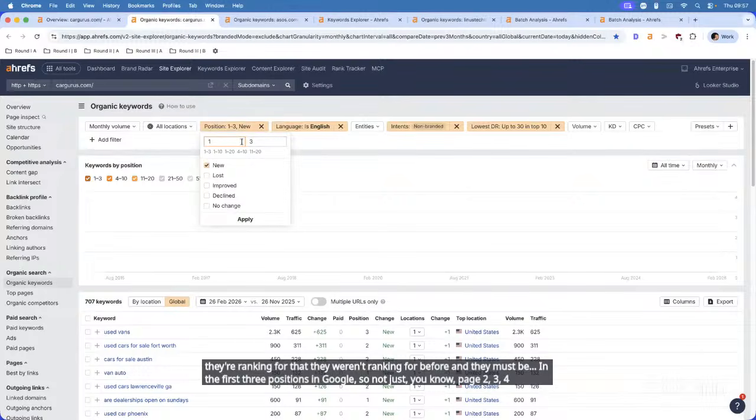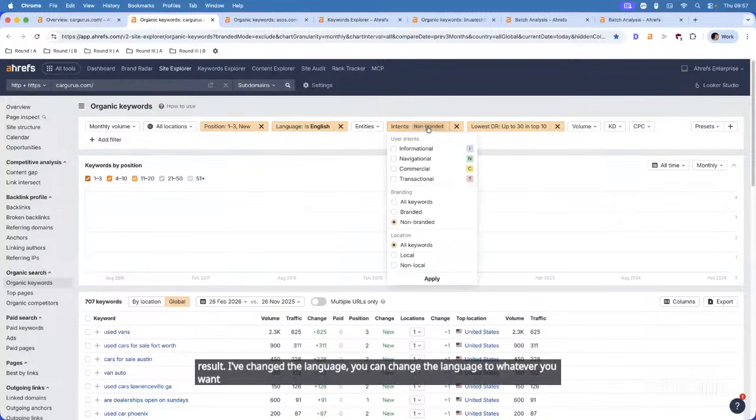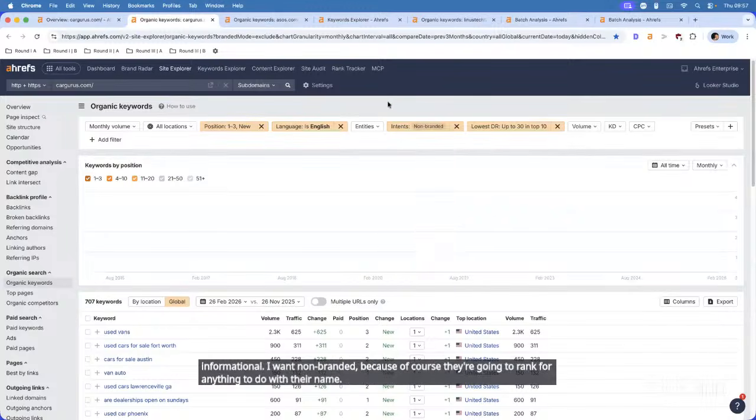I really want, they came from nowhere and now they're dominating that search result. I've changed the language. You can change the language to whatever you want. We focused on intents, lots of different options here, transactional, informational. I want non-branded because of course they're going to rank for anything to do with their name. Maybe they've released a new product.